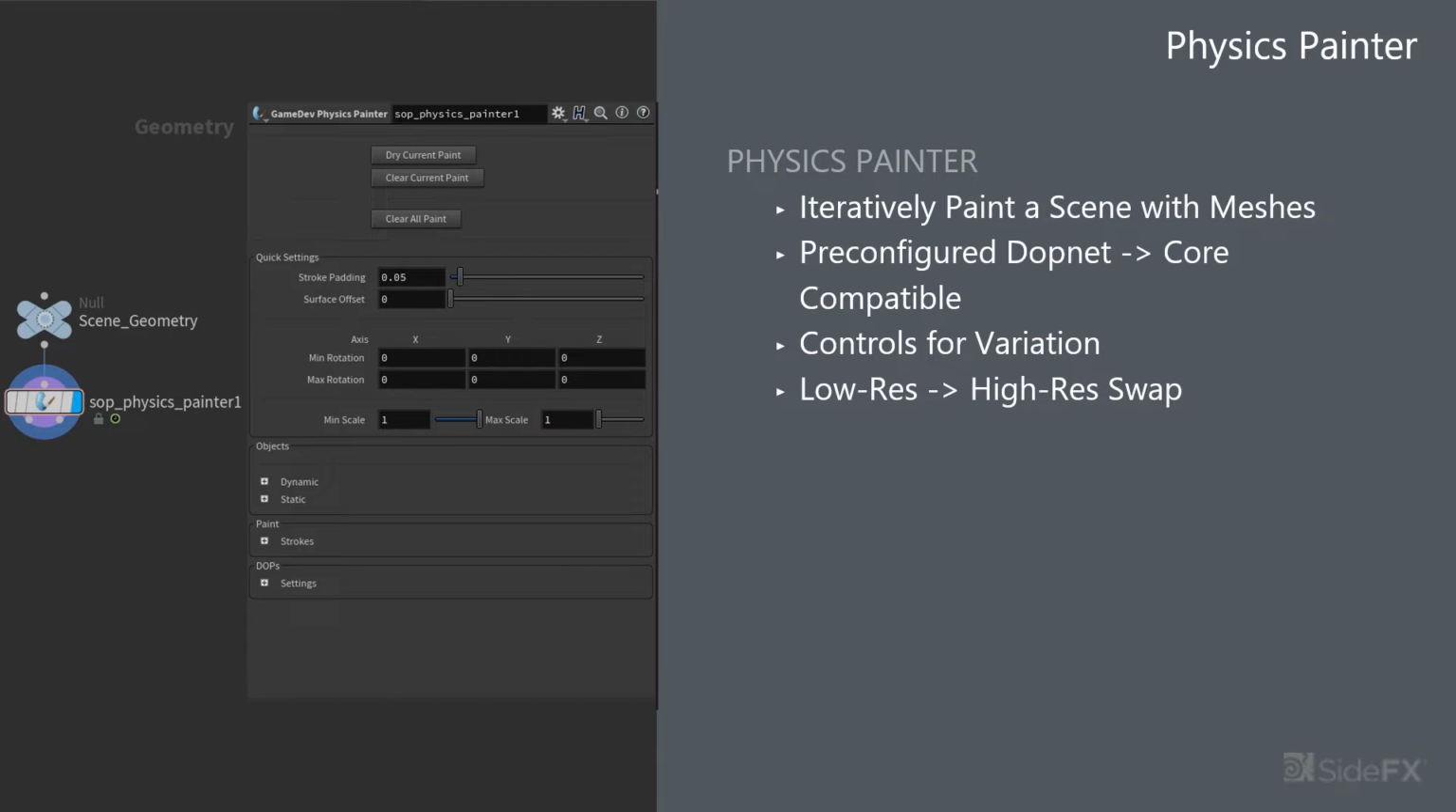Physics Painter. So Physics Painter is basically a tool that allows you to paint physics objects onto a scene and then simulate them, freeze those objects, and then once again paint on top of those previously simulated objects. This allows you to build very complex scenes that are physically correct in a really fast manner. This tool, like I said, is also basically a pre-configured DOP net, which means that it's Core compatible.